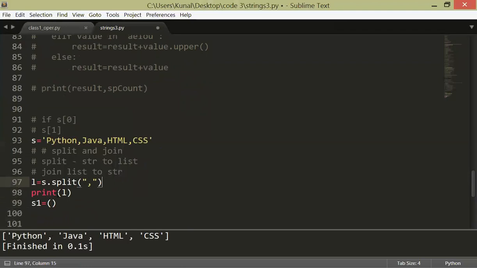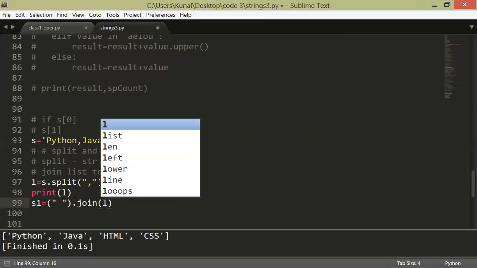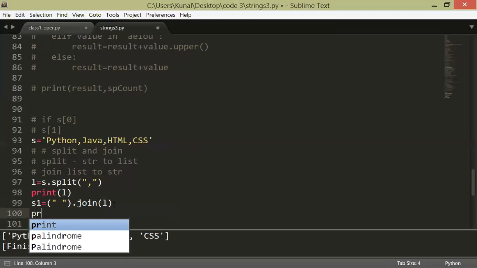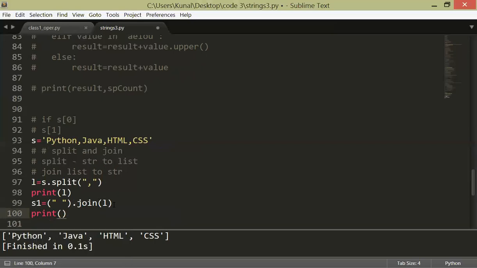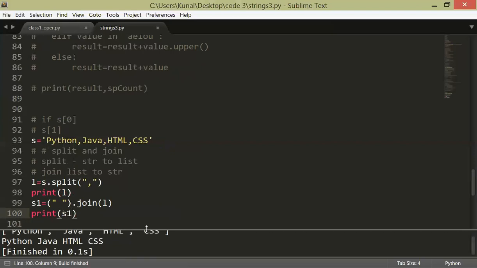So here you will start from your right hand side. You will first specify how I want to join the string. I'm saying join this string using a space. I have function dot join. And I'll specify a list which I want to join. So I'll get a string which is separated by a space.